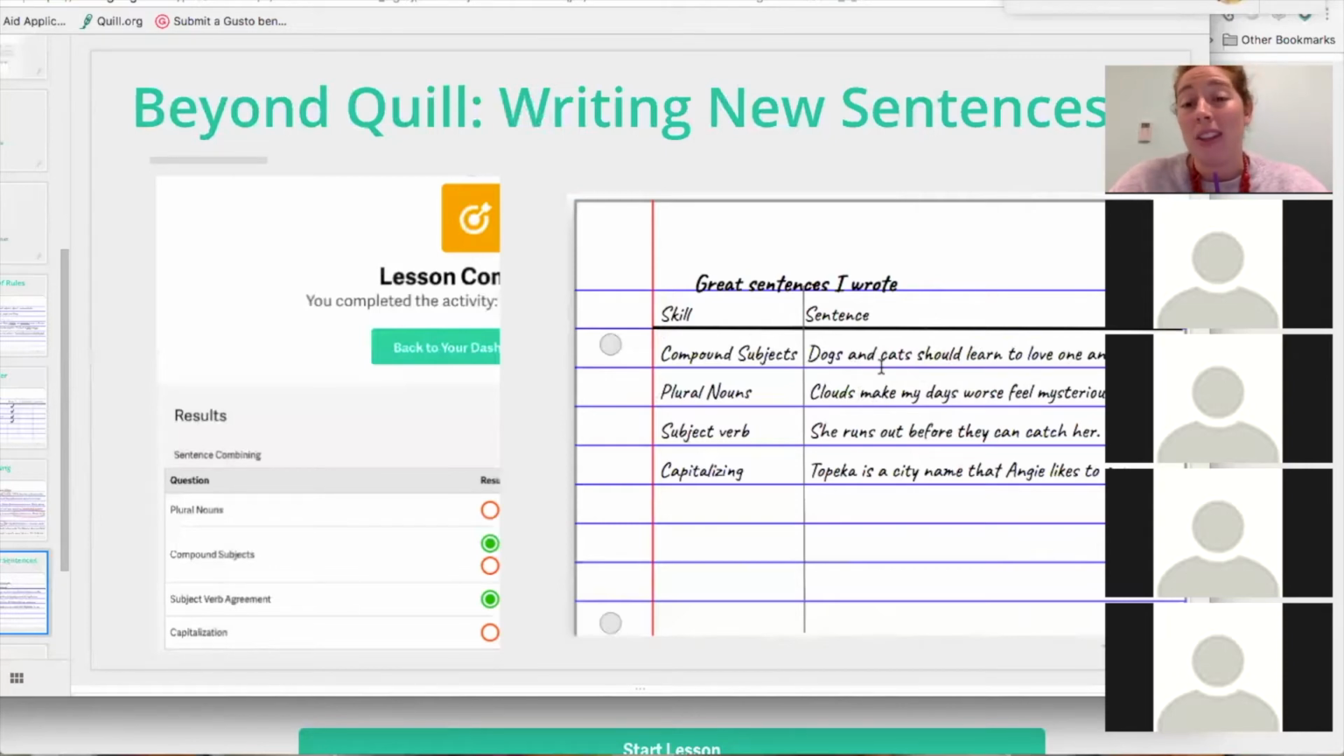These will be really fun things for students to share with one another, right? Here's Tom's example of compound subjects. Here's Tyreek's example of plural nouns. These different sort of things can be super duper helpful. So these are just a couple different ways.